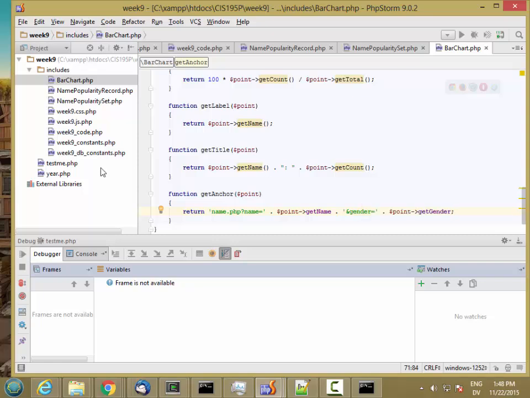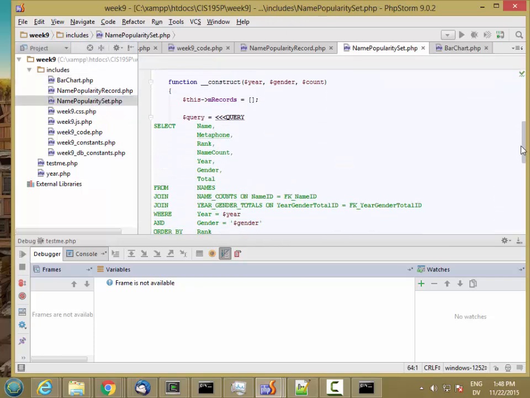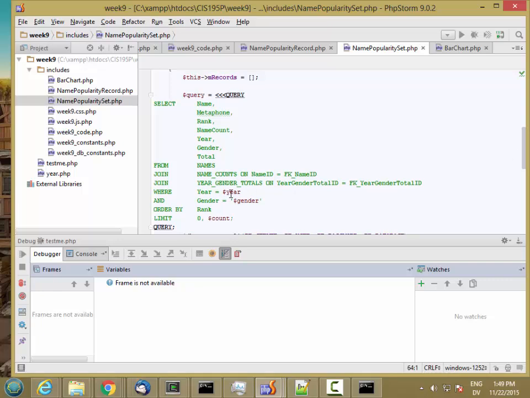As long as I'm remembering, let me make sure that I did one thing correctly. So these values are going to be passed in as get parameters now. And so I want to make sure that I guard against SQL injection. So in my name popularity set where I have the SQL statement, I want to make sure that year and gender, and I guess count too, are all safe.